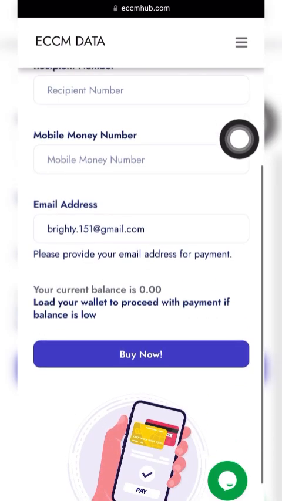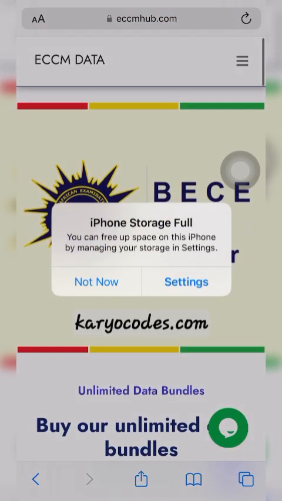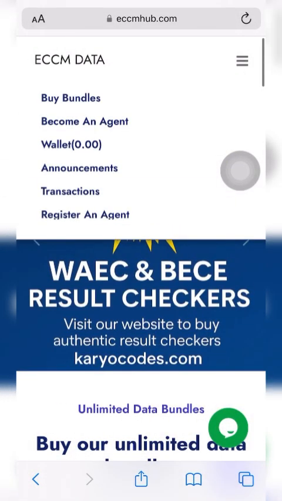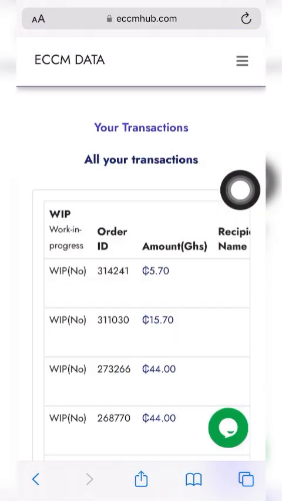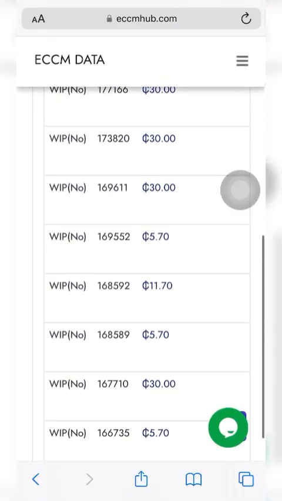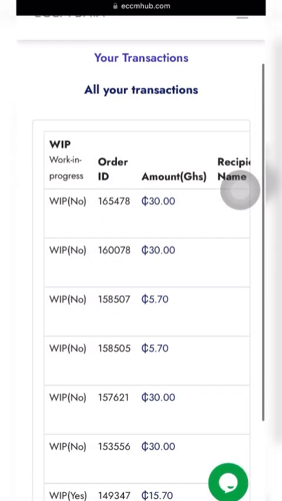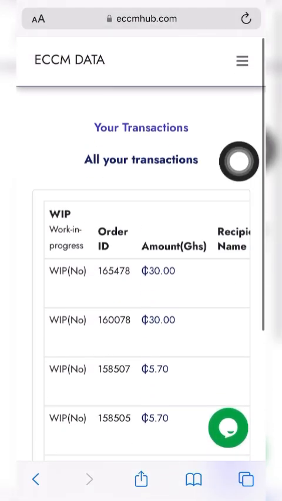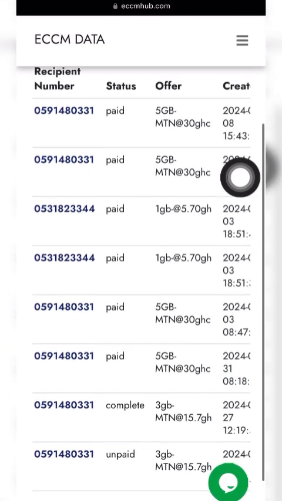Okay, it's just simple, straightforward. Again, let me show you my transactions, so that you notice that this is very, very legitimate. These are some of the transactions I made. I can go to next, and then you see the other transactions. They are just here, all of them. So this is how you become a data agent and buy data for people.